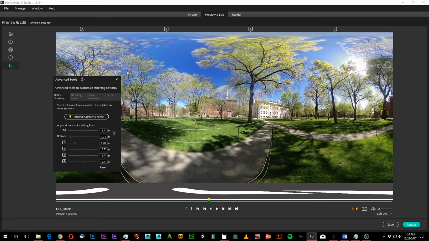You'll notice numbers at the top that correspond to the four image stitch lines. The toggle button lets you switch between linear and perspective interpolation.